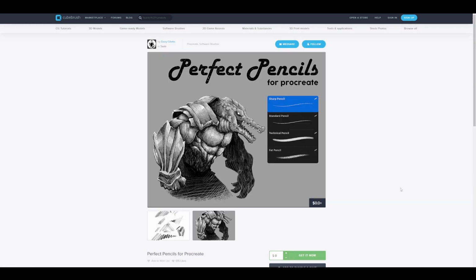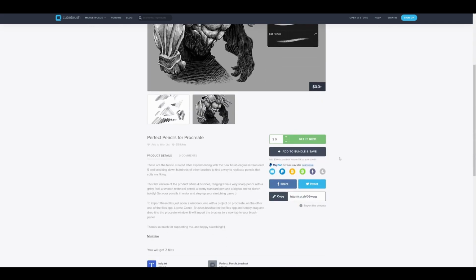And finally, for this week on QBrush, Danny is giving out the perfect pencil for Procreate. So if you're into Procreate and you're looking for an extra set of pencil brushes that you can use, then you might want to consider grabbing this, as this comes with 4 different pencil brushes and might just be quite useful if you're into working with Procreate.